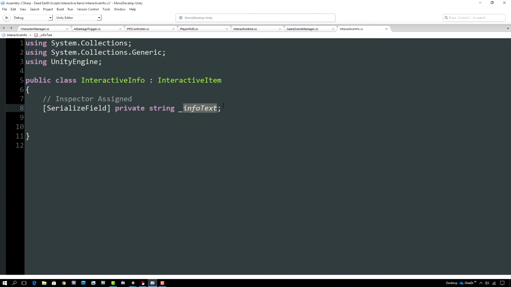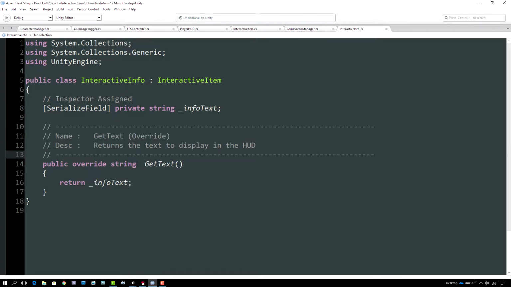The character manager will call the interactive object's getText function. So we need to override that in this class so that our getText function will return this text back to the character manager. So as you can see, I've overridden the getText function, and this time I just return InfoText. Notice I'm using the override modifier here because we are overriding the getText function in the base class, which does nothing. We don't have to worry about writing any code in this class that's going to register its collider with the game scene manager, because this is derived from interactive item, and interactive item's start function already does that for us. Okay, so let's save that off.